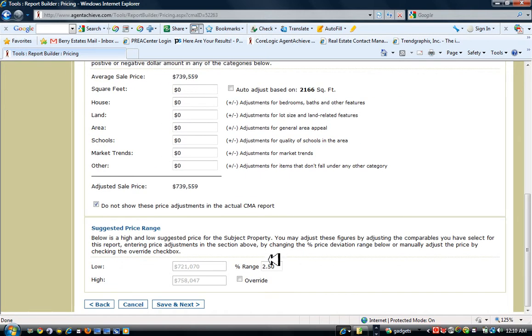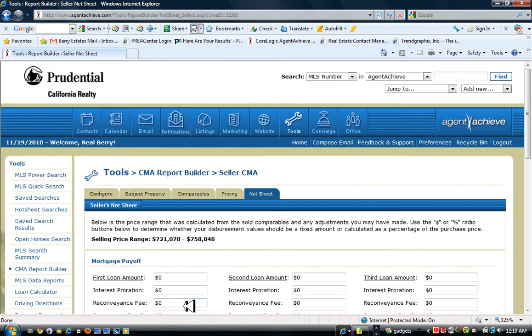What it takes is a 2.5% range. You can change that number. So I'm going to say that's my low price, that's my high price, that's what I'm going to give them. But if you change to 5%, it would change it. If you change to 1%, it makes a smaller, tighter fit. Okay, save and next. Now what it's saying is, okay, we're going to do a net sheet here.